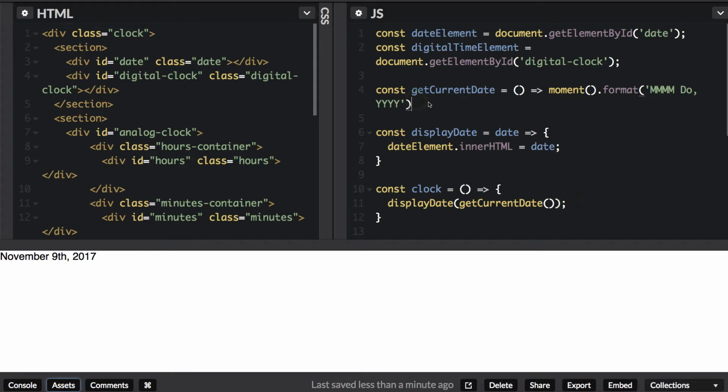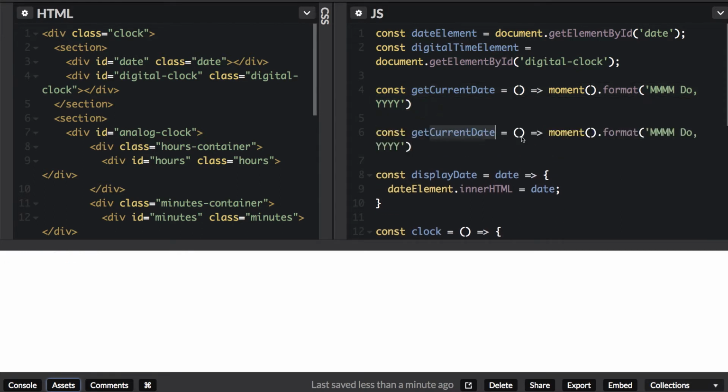So, in order to do that, oh yeah, up here, if you're not familiar again with arrow functions, if you don't put curly braces around this, it's an implicit return. So when we run this function, it's just straight returning this moment piece. So I'm going to copy this, and I'm going to change this to getTime.